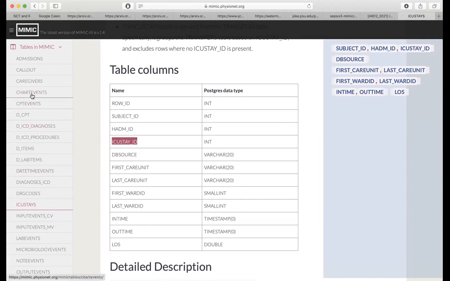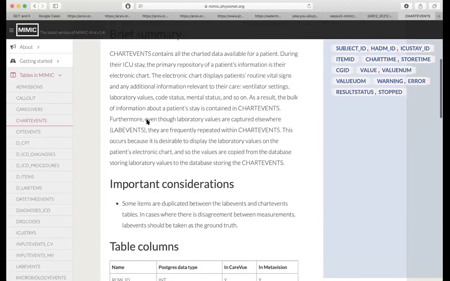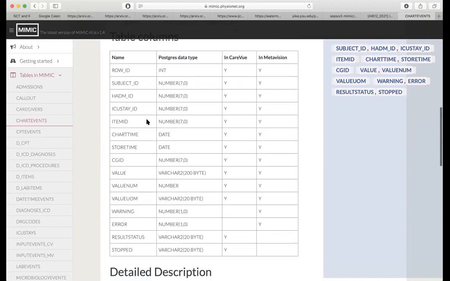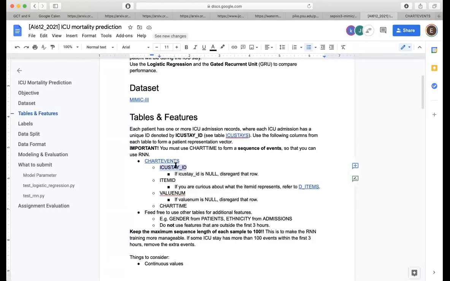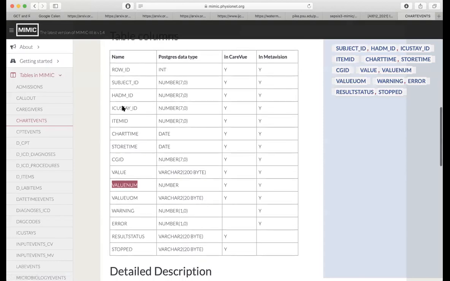And then if you go to chart events, chart events has a lot of columns, but all you need to know are ICU stay ID, chart time, item ID, and value num. Those are the ones that you need. When you go through the chart events, you must know from which ICU stay ID each chart event entry came. A single chart event entry comes from a certain ICU stay, and it has an item ID.